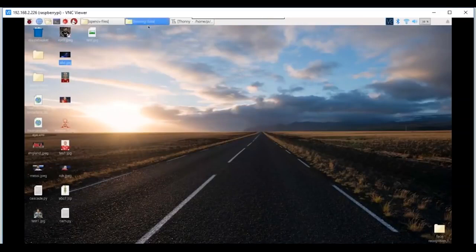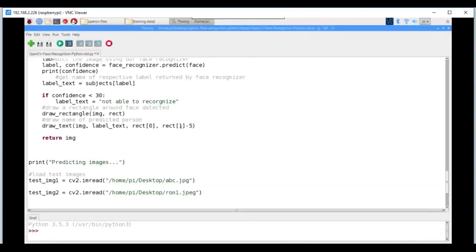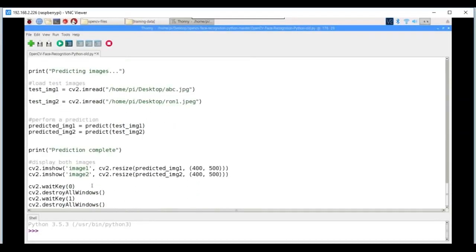Let me run this program so that you get a full-fledged understanding of what we have written here and you understand how this works. Okay, so once I've passed this image, I'm going to call the predict function so that it predicts whose face this belongs to. Once that's done, I'm going to destroy this.